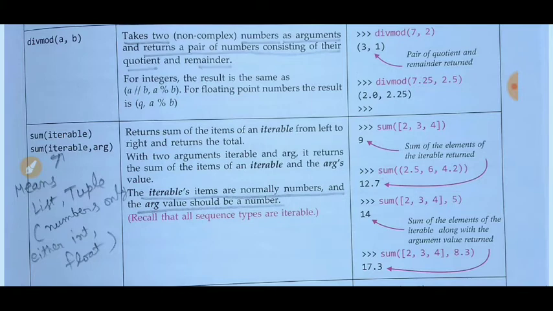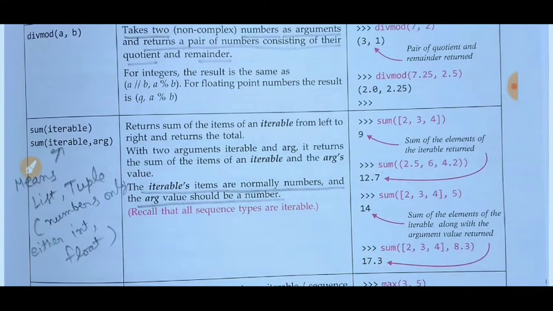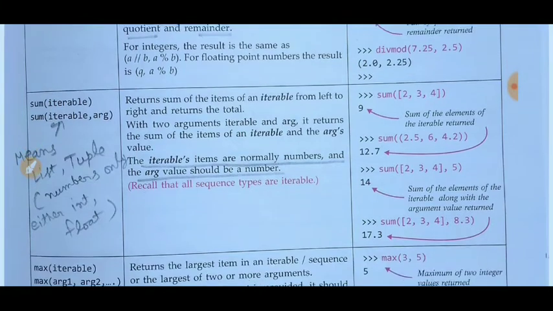It doesn't take sequence in the form of string. Clear? The definition is: returns sum of the items of an iterable from left to right and returns the total. See here, sum in bracket, it takes an iterable in terms of list 2, 3, 4. So 2, it performs addition from left to right. So 2 plus 3 is 5, 5 plus 4 is 9. So it will return answer 9.